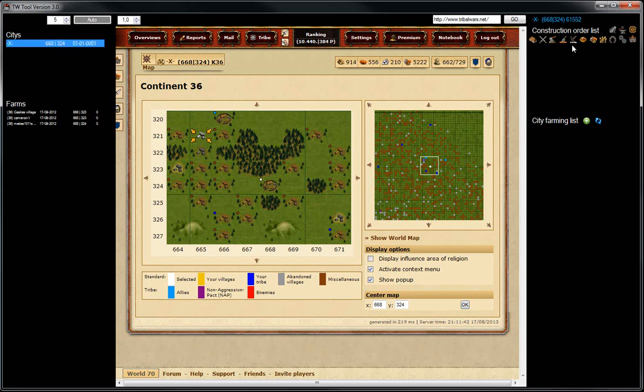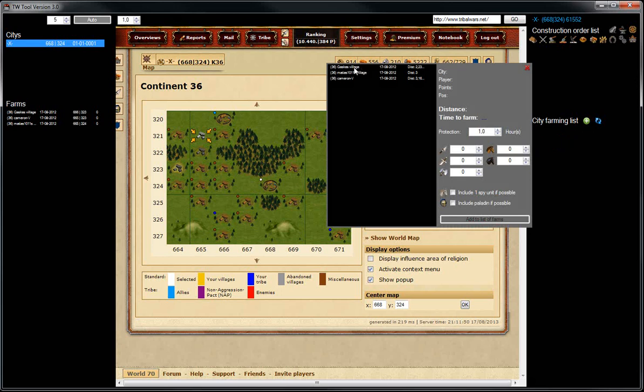I only have one, and you build up a farming list. You do that by pressing plus, and up here are the cities, and they're sorted by the distance they are away from the selected city up here. Then you select one of them, and you have a protection period. This means that after the last attack on this city, how many hours should pass before you are again able to attack this city. So you do that individually for each city.